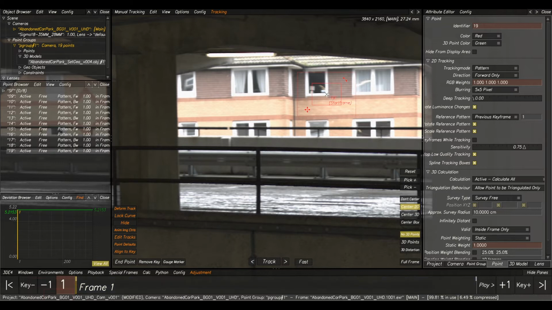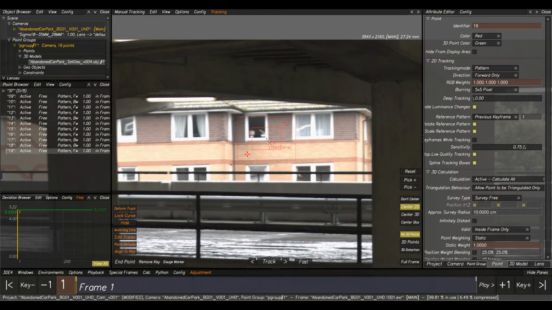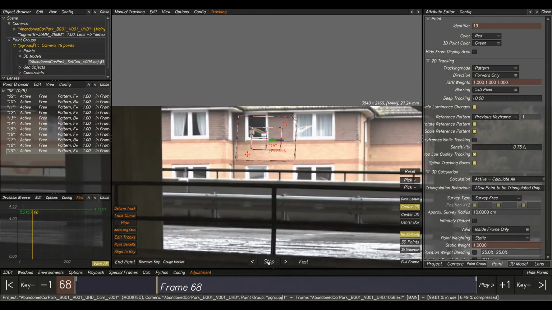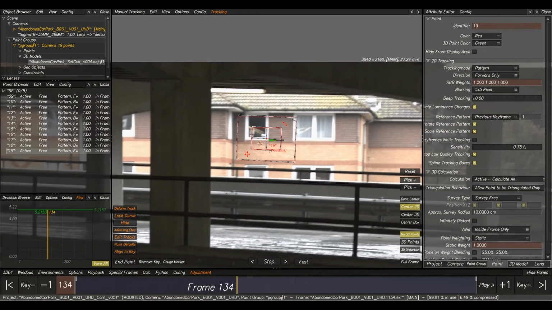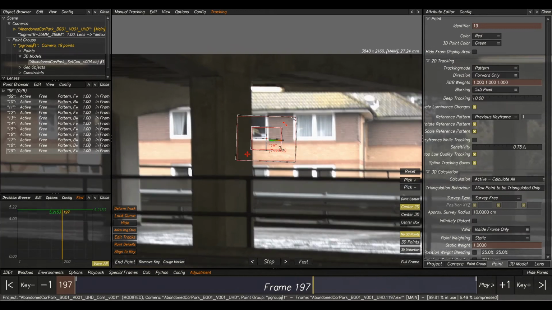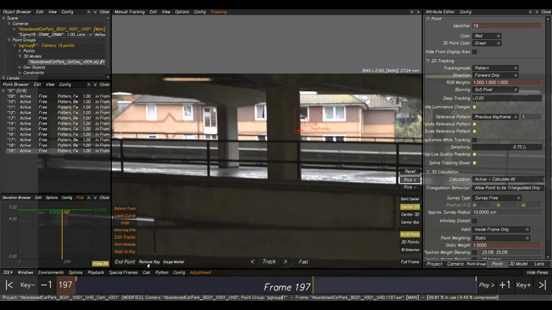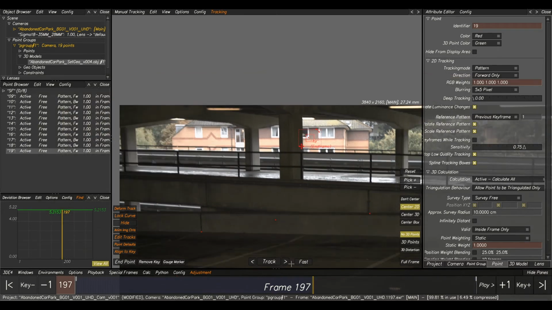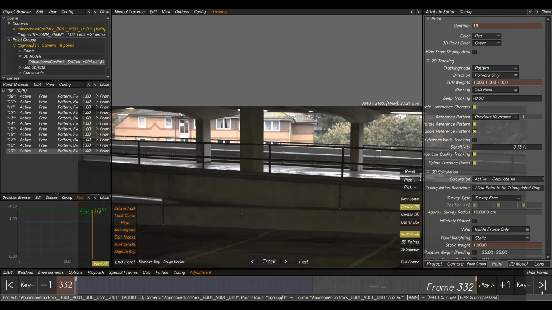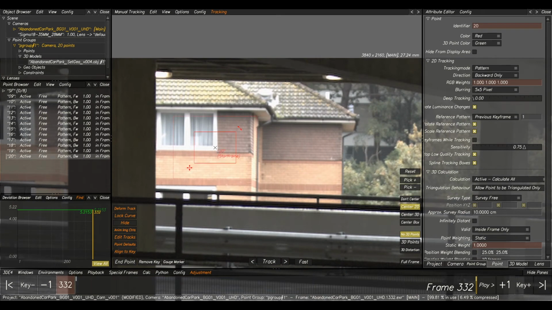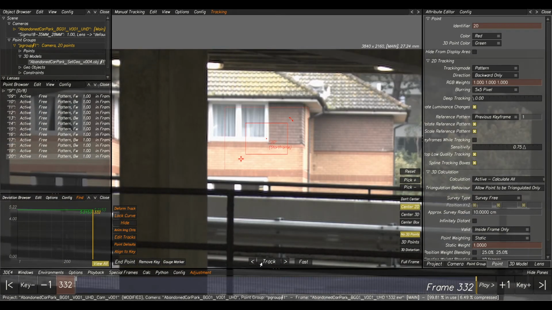So what we can do, we can try and track one of these windows, gauge marker and track. You can see the further away it is and a bit out of focus, the worse the blur will be for the jitters. If we end that point, what we can do is this corner of this window here as well. Gauge marker and track.